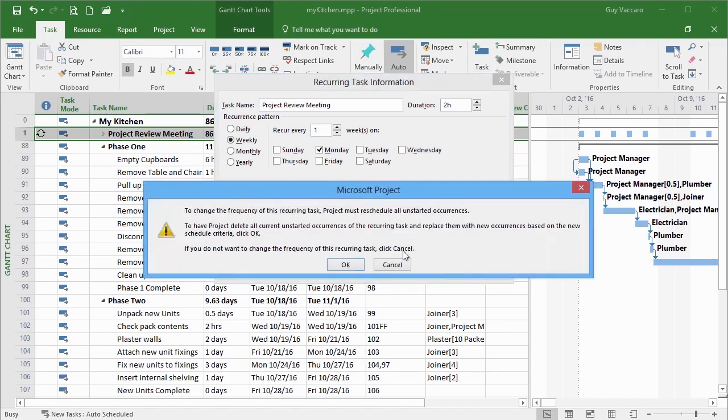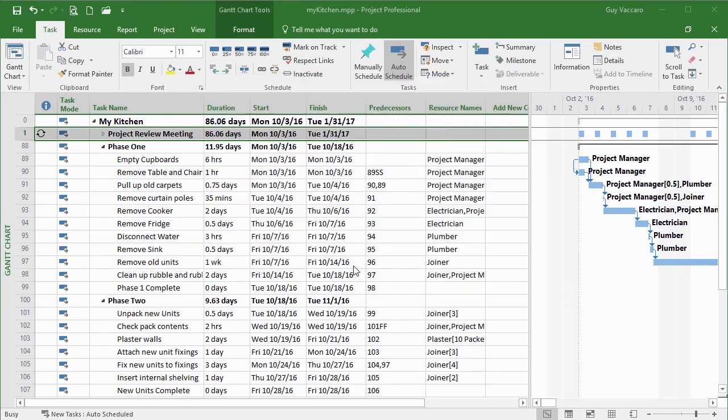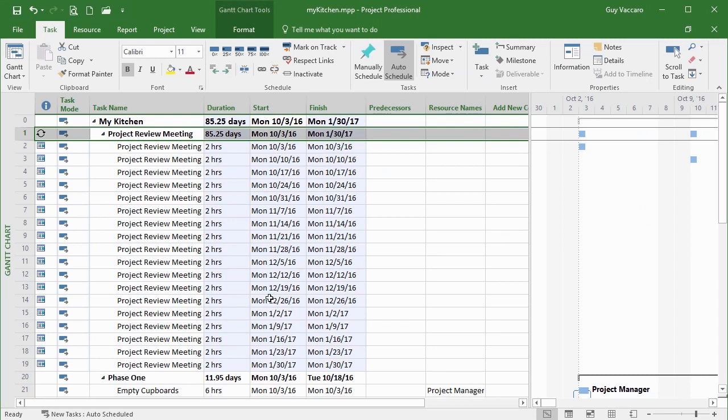Okay. "To change the frequency of a recurring task, Project must reschedule all the unstarted occurrences. Have Project delete all current unstarted occurrences of recurring tasks, replace them with new occurrences based on the new schedule criteria. Click OK." Effectively I've changed entirely the pattern. It asks me if I'm sure I want to change this pattern, and it will need to remove all the others, so the daily ones, and replace it with our new pattern. That's fine, thank you. And there's my new pattern. 2-hour meeting on every Monday within the project and beyond the project, just in case the project runs over.